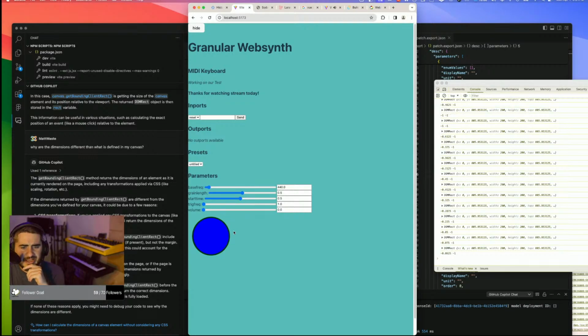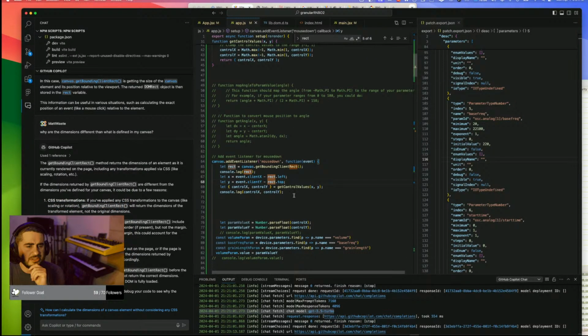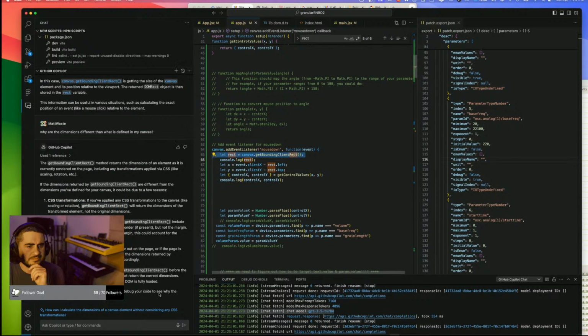And I'm clicking outside of the circle, and that has different values as well. So we need to figure out what's going on with this bounding rectangle.